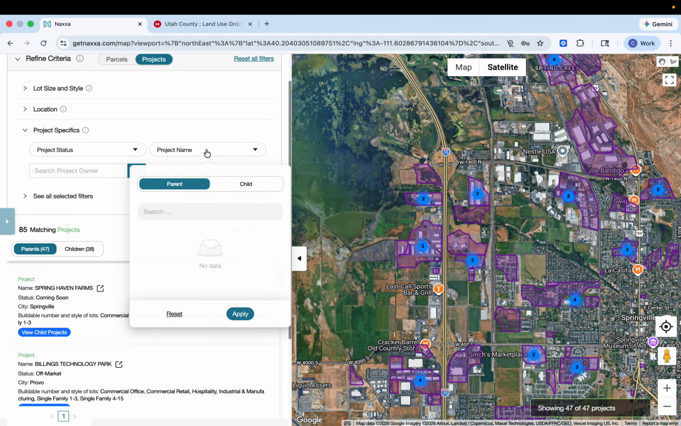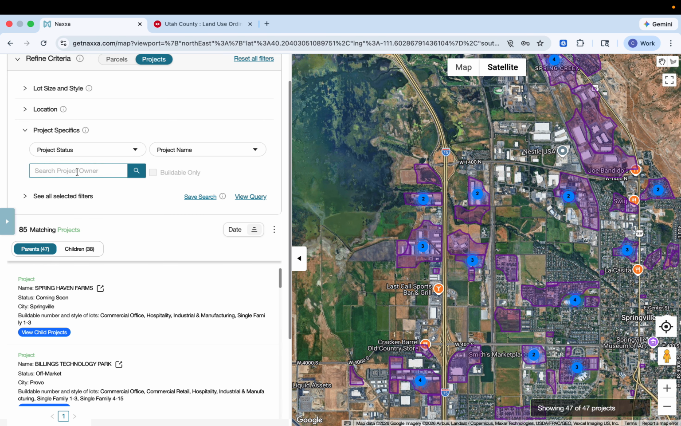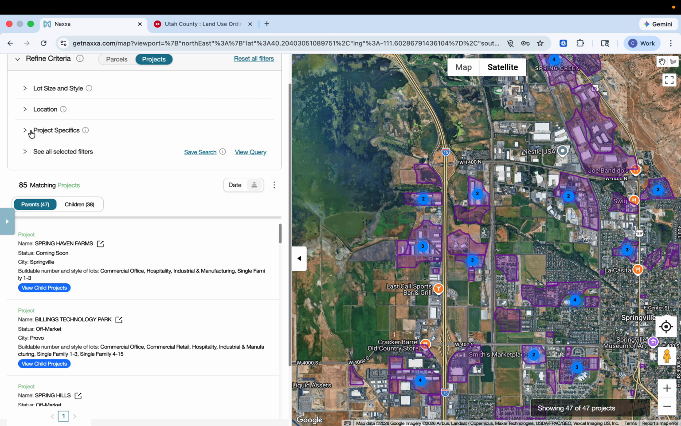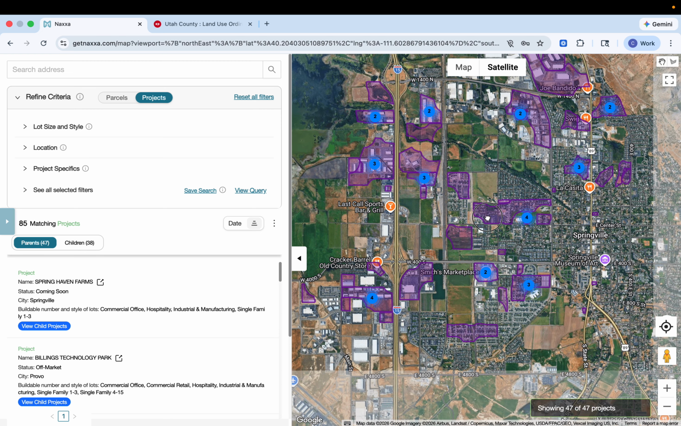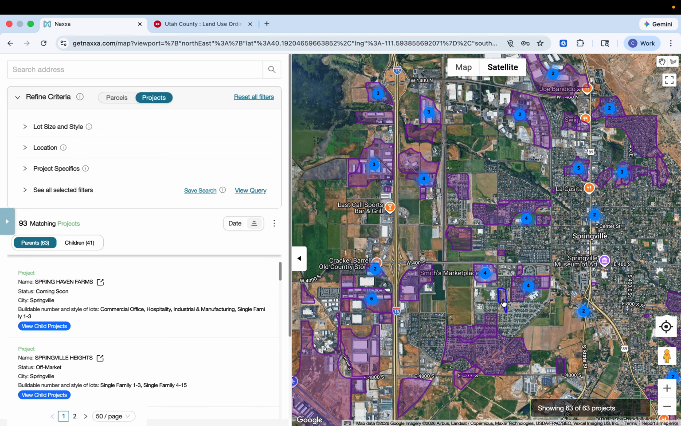You can filter by project name. So if you know the name of the project, you can search that here. Search by project owner. So if you're like, okay, I want to see what so and so builder is doing, I can search that way as well. And again, this is to help people find projects at whatever stage they want to find projects at. Raw ground all the way up to fully developed finished lots.